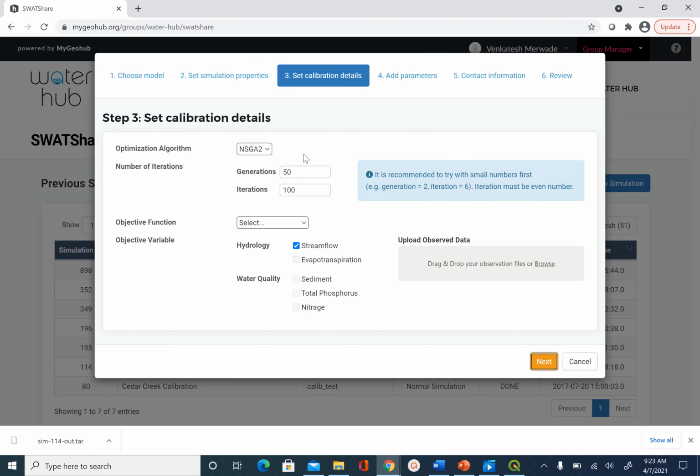In the next step, we are going to specify properties related to the auto calibration routine. This auto calibration or optimization routine is based on genetic algorithm. There are some default parameters here. In our case, the default is 50 and 100, and you can see that it is recommended to try with small numbers first. The reason for that is you specify small numbers of generation and iteration. In this case, let's say 2 and 6 as the guidance says.